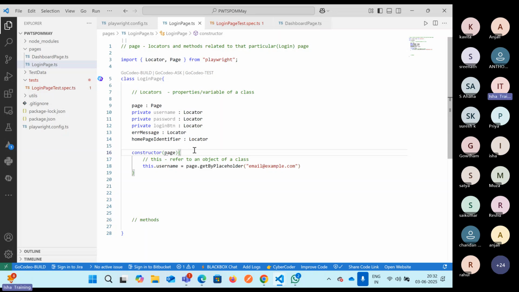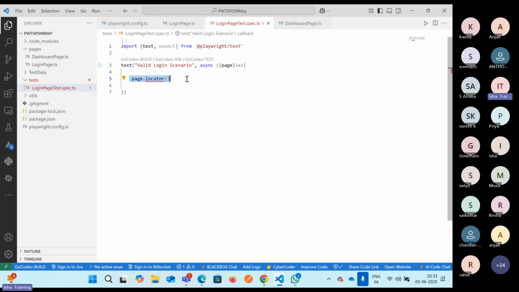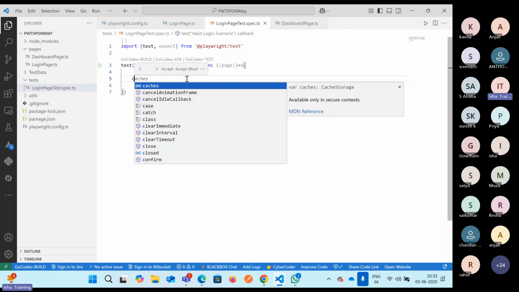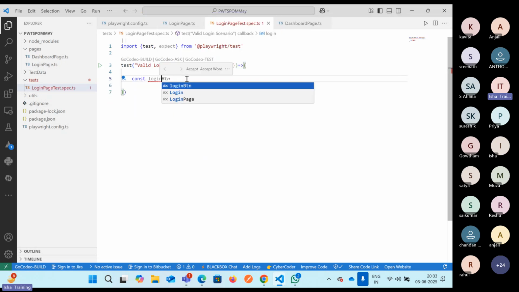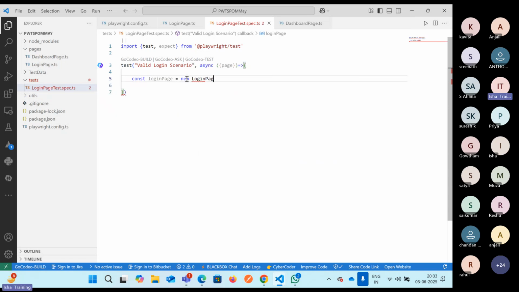Now what will happen whenever you try to create an object for a login page? As per the concept, whatever parameters or arguments we have provided inside the constructor will be passed as parameters at the time of creation of an object. So let's say you have this test case that you have written over here, and how do we create a login page object? Just by saying const, a variable, loginPage, and then by using the new keyword, we can create an object.